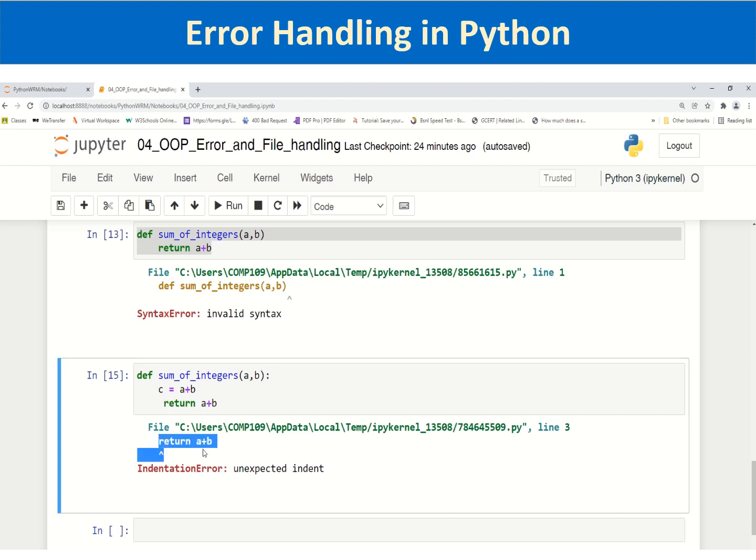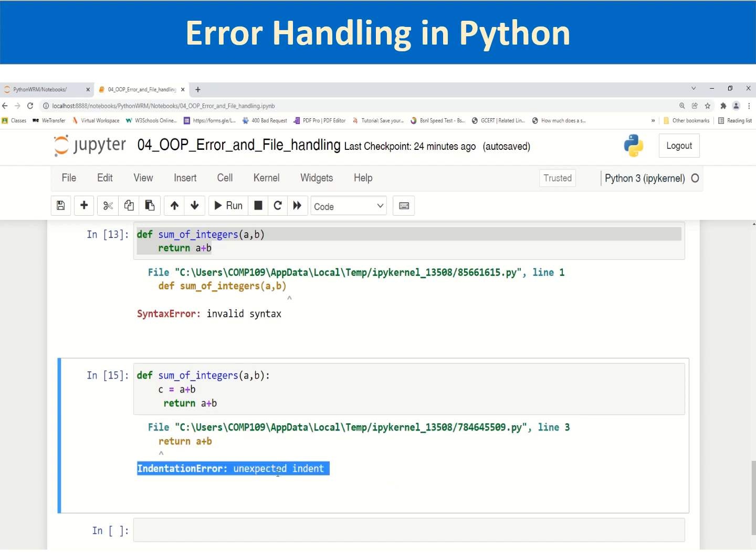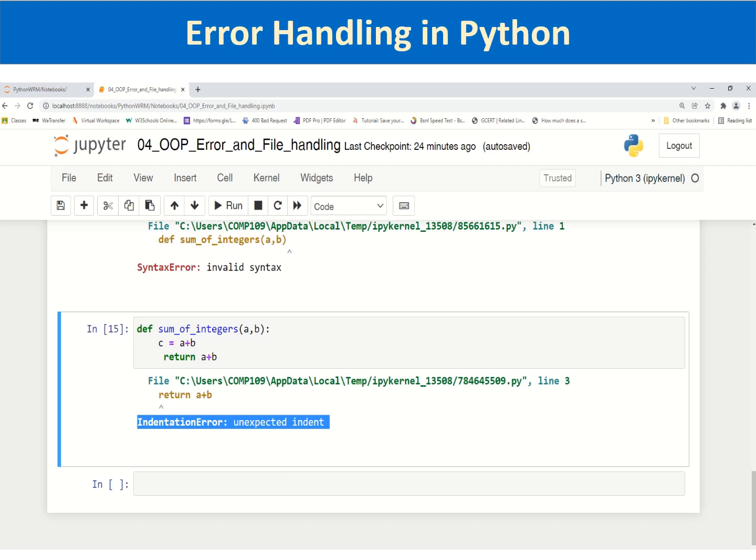You can see in line 3. So this is line 1, line 2, line 3. If it is a big code, it will be very useful. So reading this traceback, you can identify the line where the error is caused, then the name of the error and the description of the error.